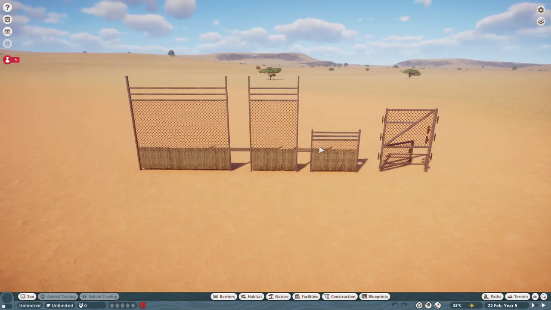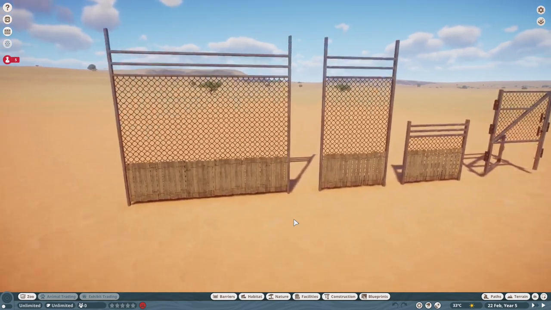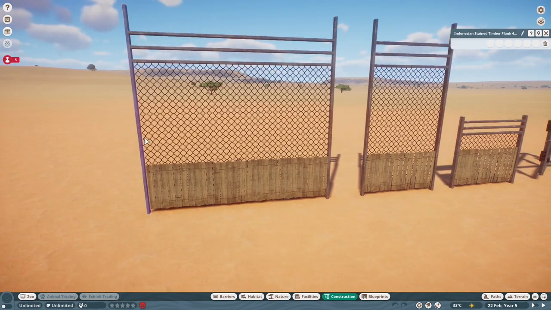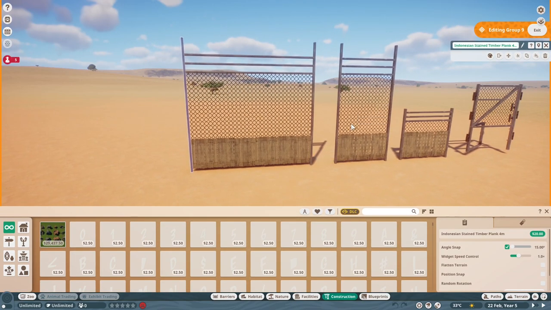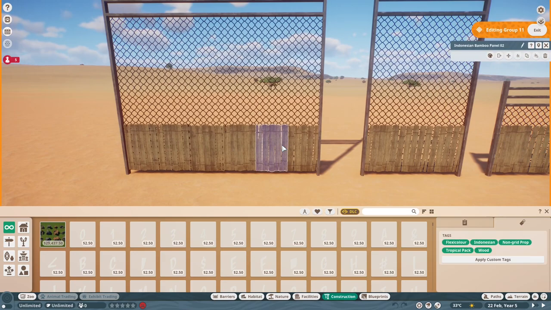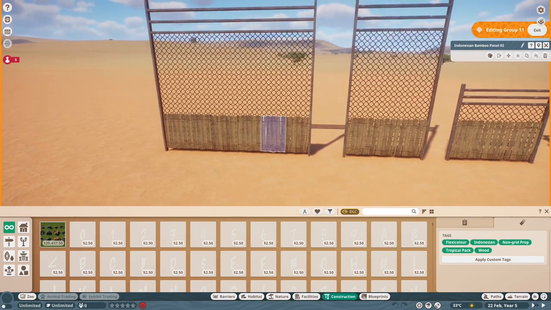These are a little set I made, a set of mesh fences that I'm going to be using for this habitat. Obviously I've used mesh, I've used these stained wooden timber planks as well, the Indonesian stained, and then these which came in the tropical pack, the Indonesian bamboo panel. It just adds a little panel into the bottom of the mesh fence.